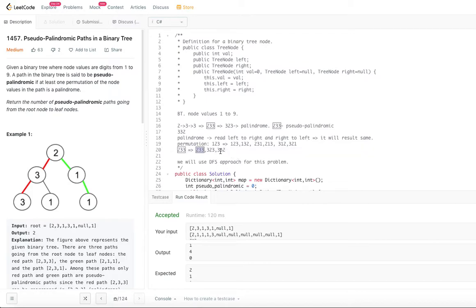But of these permutations, is any of them a palindrome or not? Obviously 2, 3, 3 is not a palindrome. 3, 3, 2 is also not a palindrome. 3, 2, 3, yes, that is a palindrome. That's what we are interested in. So we will say 2, 3, 3 is a pseudo palindrome. I hope the concept is clear. So let's move on.